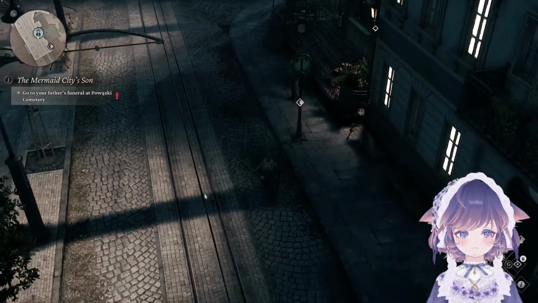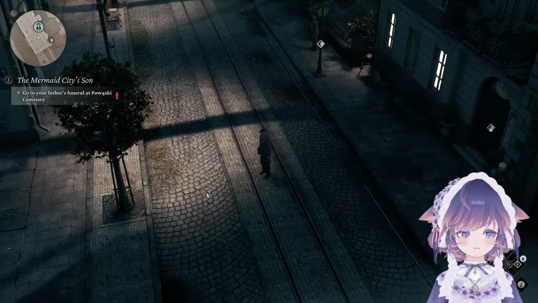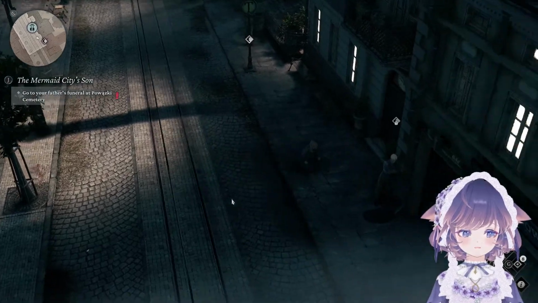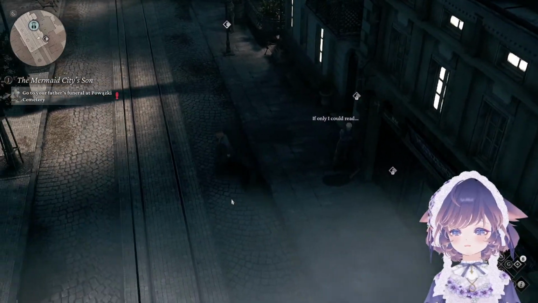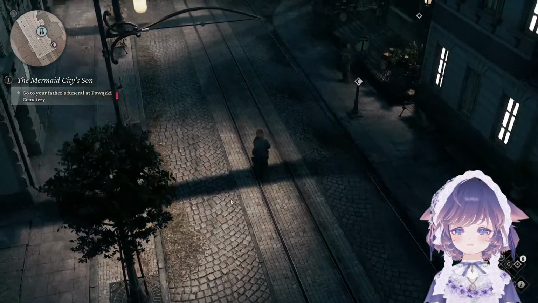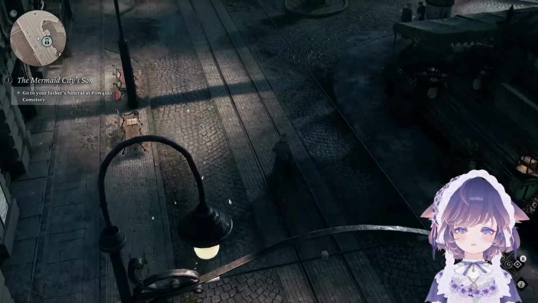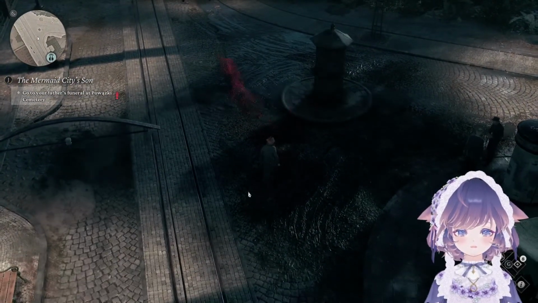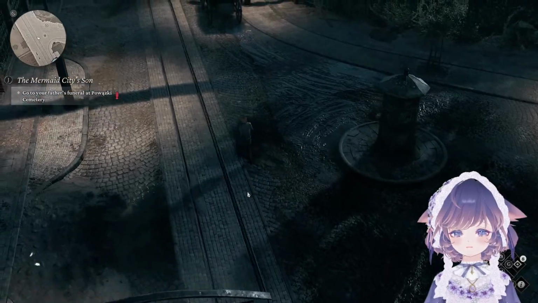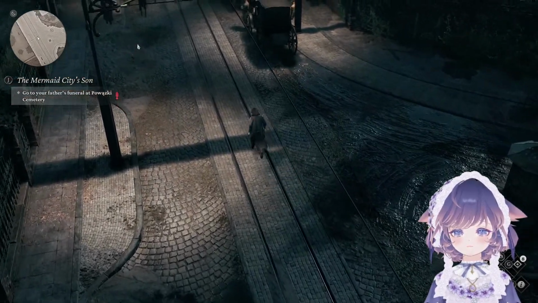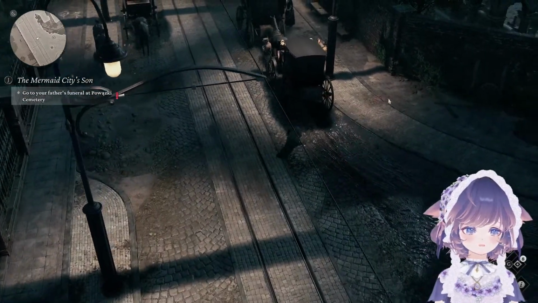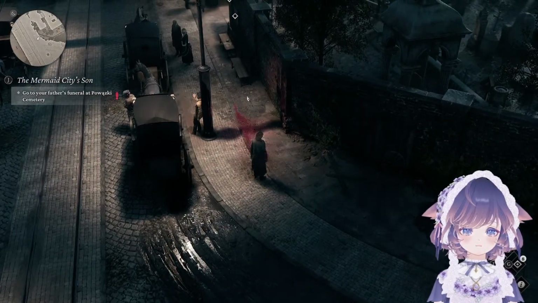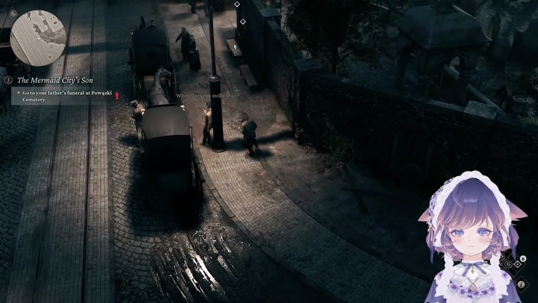Going up. I don't think it's really letting us just explore too much here, so let's go ahead. Here. There we go.